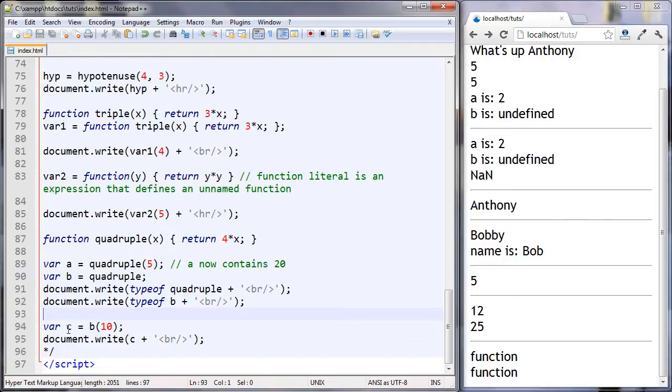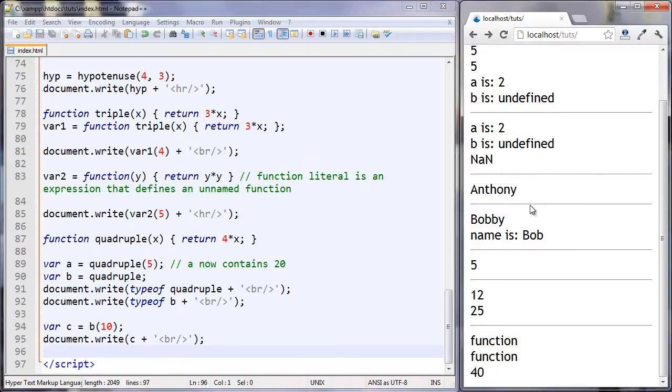Now down here, var c is set to b, and we're passing it in a 10, right? Remember, b is the function now. We're passing in a 10. Now we're setting that to c. So that means if we write out c here, we're going to get 40.